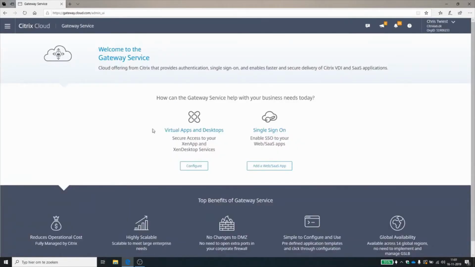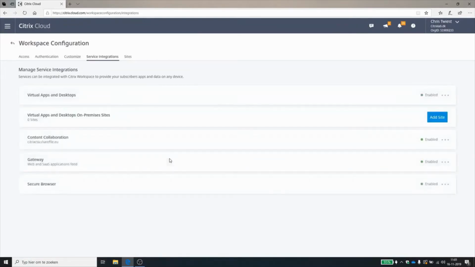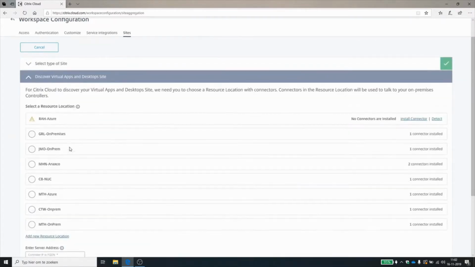Let me now demo to you how you could connect to your virtual apps and desktop site, which could be on cloud or on premises, and also how to add web or SaaS applications through Citrix Cloud Gateway Services. In here, I click on Manage Gateway Services, and then I'm presented with the virtual apps and desktops, where I click on the Configure button. Now we can add the virtual apps and desktops on-premises site to the Citrix workspace. In the integrations portal, I'm going to click on Add the on-premises site.